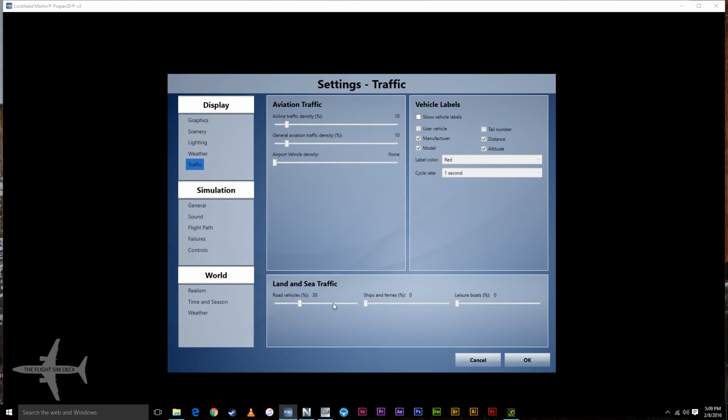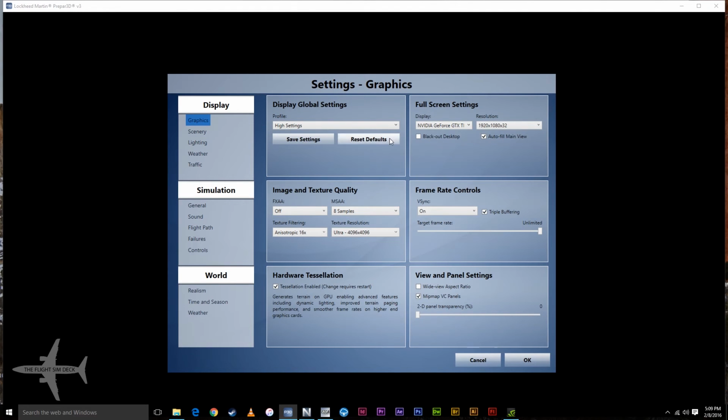For the traffic, for this profile, I'm running it at 30. It's really hard to get a good frame rate running it at 100 for me anyway. It just drops off too much. I have these down to 10, and airport vehicle density completely off. It's just my personal preference because the AI isn't as good as it should be. You know, nothing like spending 30 minutes preparing for a flight just to have an airport vehicle run into you. Just not fun. So you've seen these.